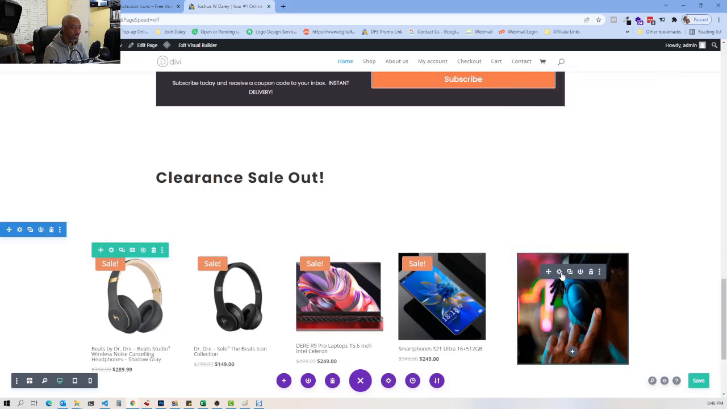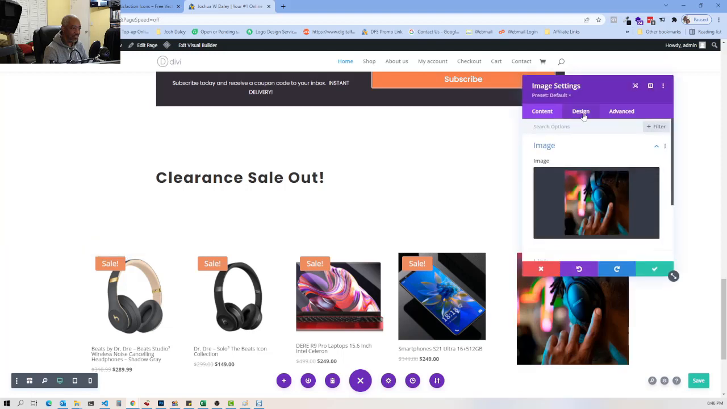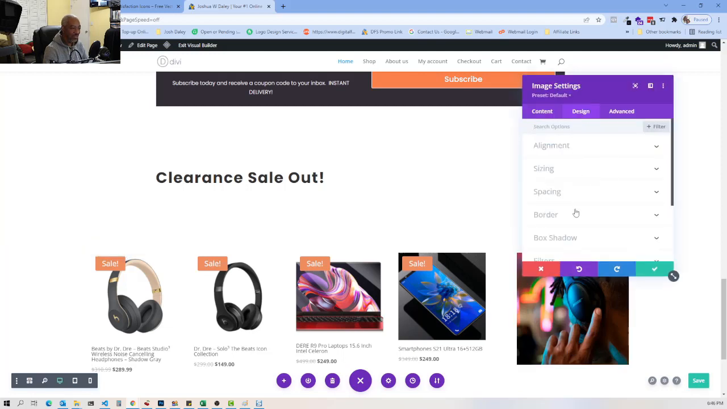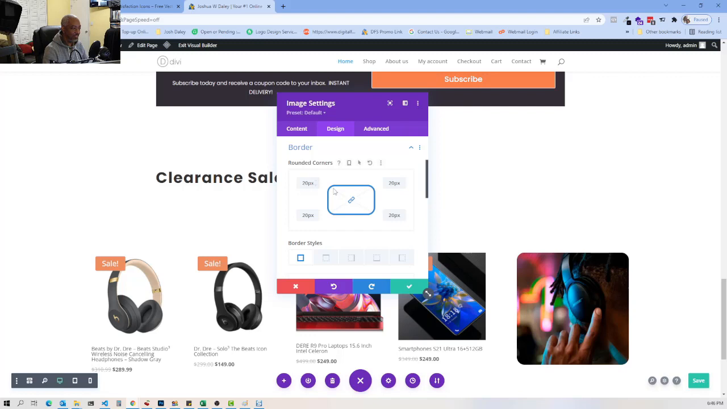Now here, I also want to make this border rounded right here. So I'm going to go back into the design section in the image module. I'm going to go to border and then I'm going to say about 20. All right, so 20 pixels affects all 4 corners.